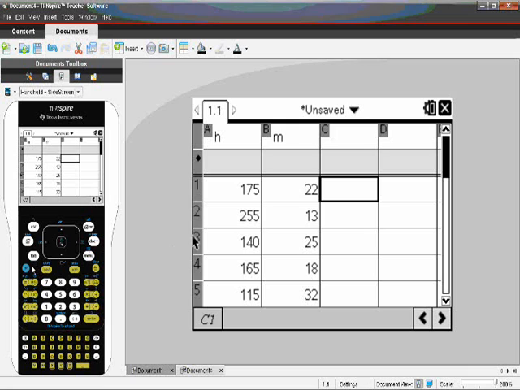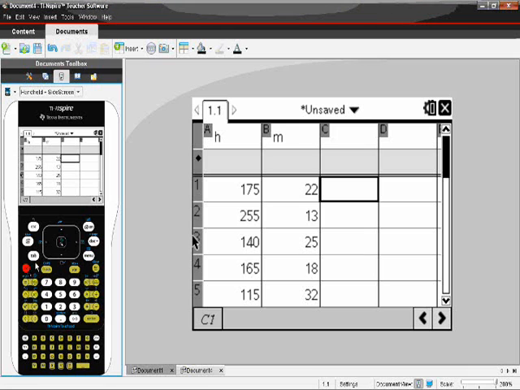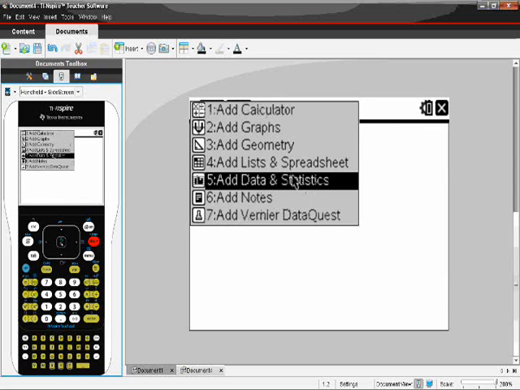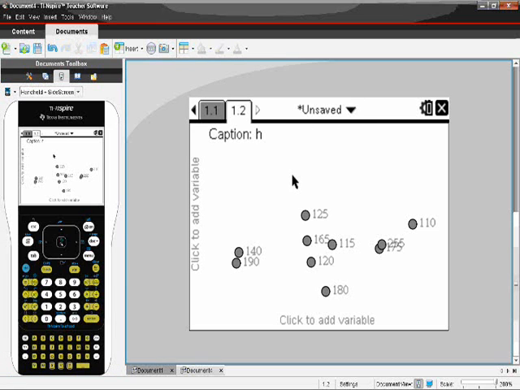Now that I've got all of my values input into my table, we need to create another page for our document. So press Control Doc, where it says plus page above the Doc button. And this time we're going to add data and statistics, option number 5. You'll have a screen that looks something like this. And at the bottom you'll see it says click to add variables.